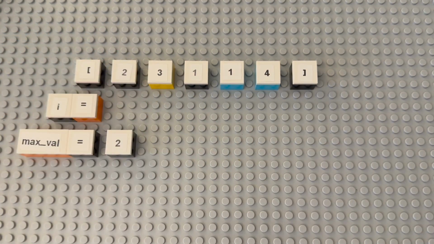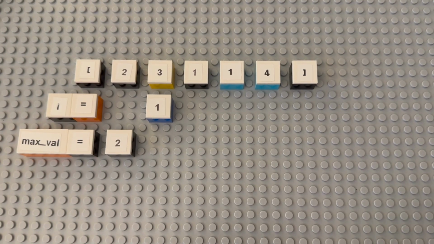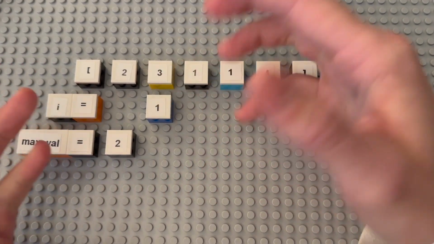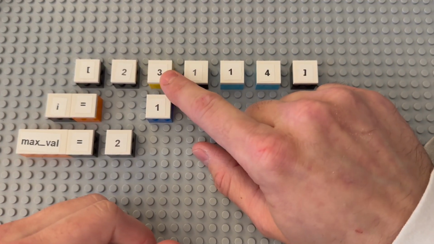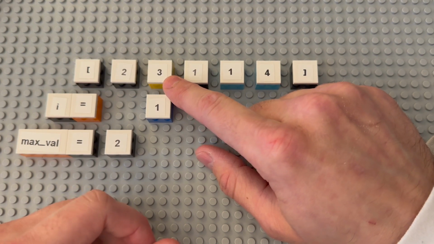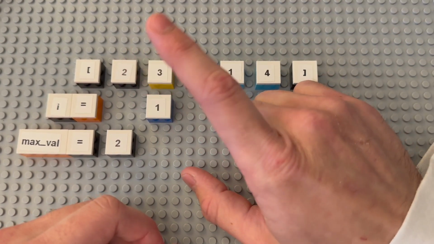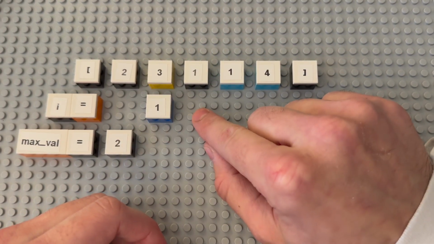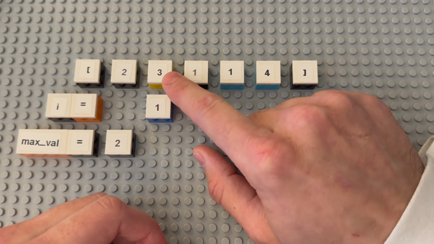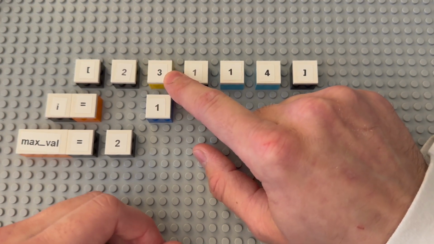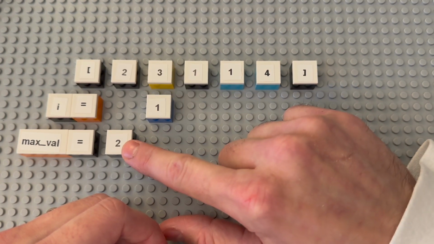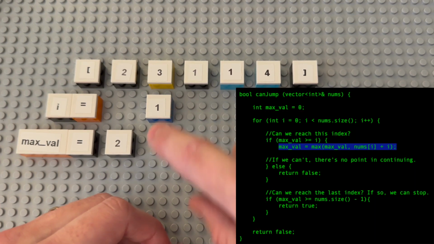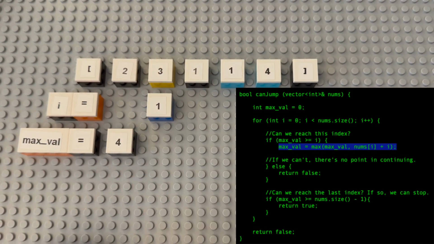We continue on, we go to index 1, and we don't skip, right? We don't just jump to index 2, because what if this value had like 100, right? We always want to check each value to make sure we're not skipping over a number that would allow us to jump way further. So we get to this value. We can reach this clearly because our max value is 2, right? We can jump up to this spot. And this has a value of 3. So now we compare our current max value of 2 to 3 plus this index, which would be 4, and we update our max value to that value.